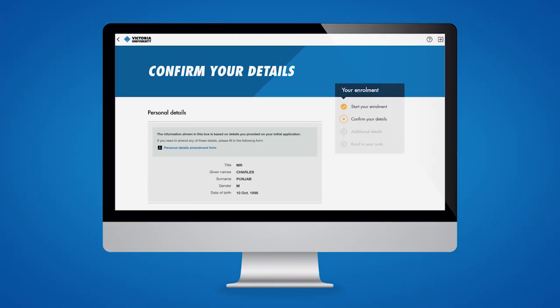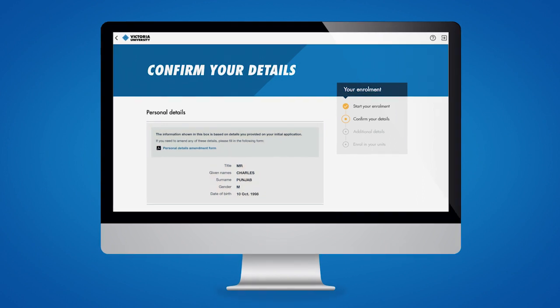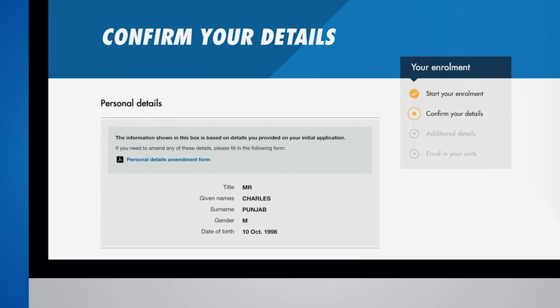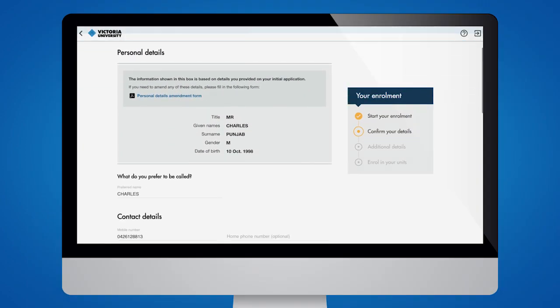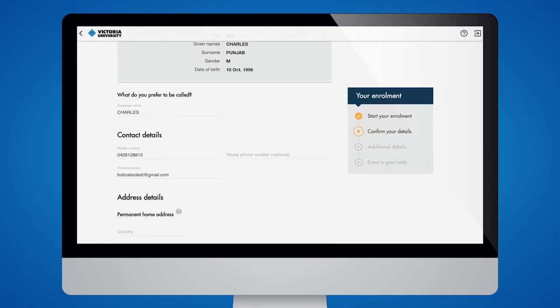Your personal details in the grey box have been retrieved from your application. If any of these details are incorrect, please click on the Personal Details Amendment form and complete the PDF before continuing on with your enrolment. Please enter a preferred name that you would like us to call you if we contact you at any stage during your studies. This may be the same or different from your given name.